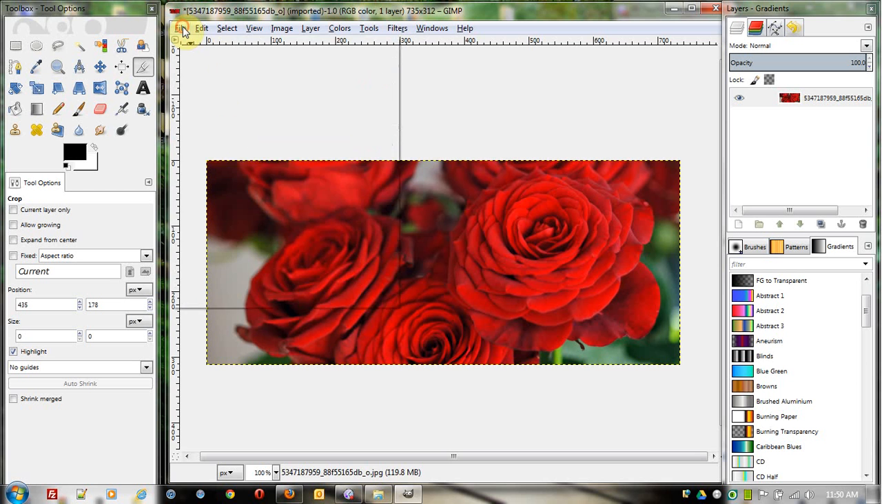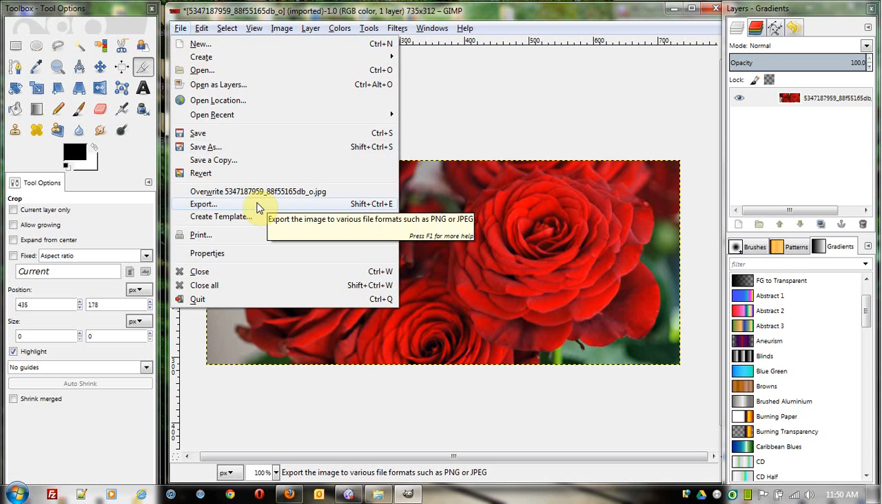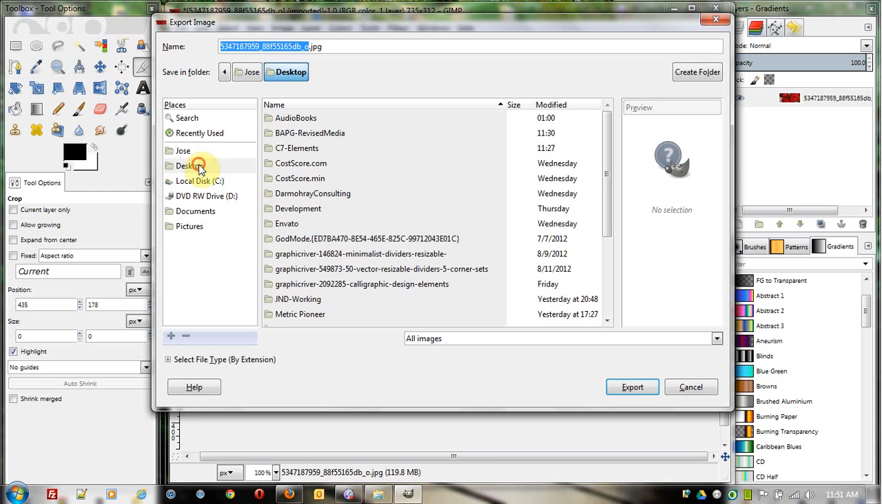Once again, that is the File menu, down to Export. I'm going to come to the desktop. It's already set for a JPG. Just make sure of the file name; you can name it whatever you want. I'm just going to name it, let's say, Slide H. Okay, and it's got JPG on it. That's all you need. Click Export.